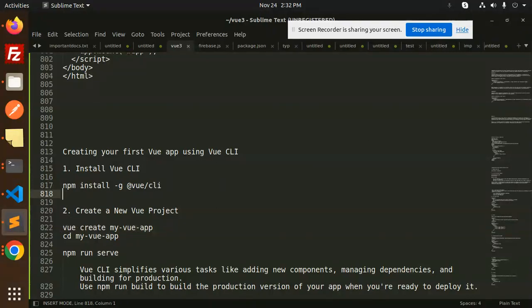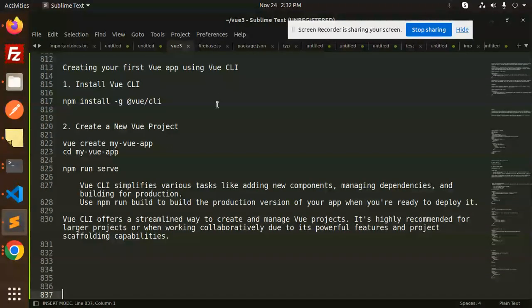Okay, and let's learn something. Vue CLI simplifies various tasks like adding new components, managing dependencies, and building for production. Use npm run build to build the production version of your app when you are ready to deploy it. Vue CLI offers a streamlined way to create and manage Vue projects.